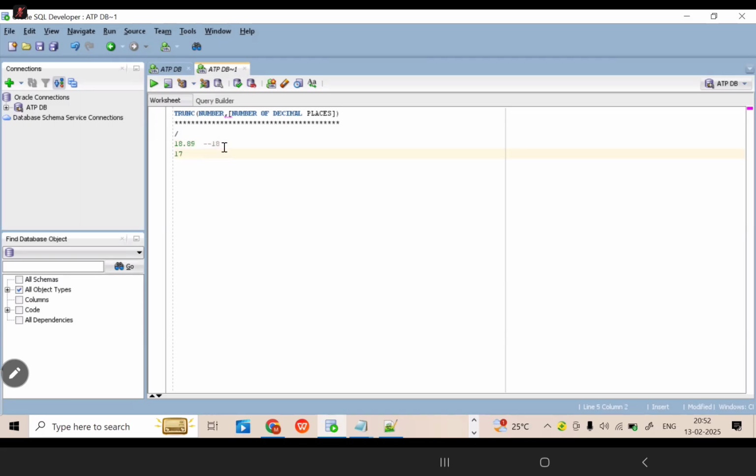Now here, 17.23 I'm going to give here. What value is it printing? Always 17. It prints 17 only. It won't check this condition, sir. It won't round this value, sir. Why? As it is only, it prints. The decimal points it won't consider here. Now try that. Select truncate of, just I am going to give it as 18.89 from dual.